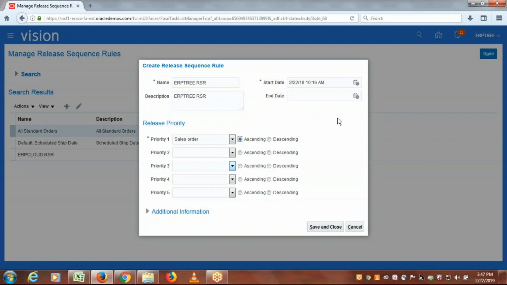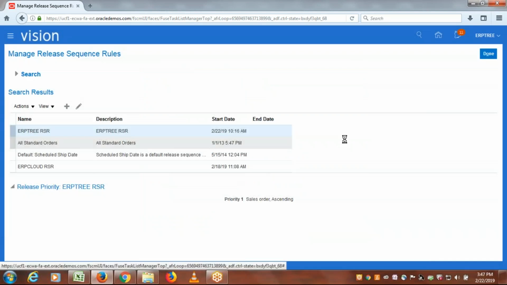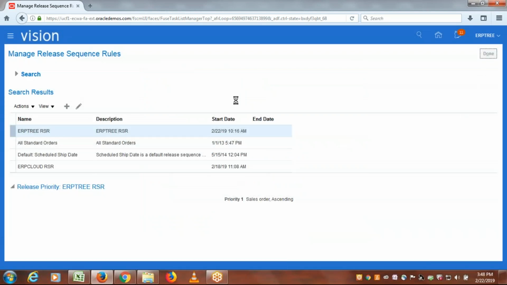Okay, so I'm just specifying the sales order. You can say just ascending, and other priority, if not sales order based, what is the other priority you can specify. These all priorities you can specify. So I'm just giving sales order base. Based on the sales order, it has to just release the lines in the picking process. Just say save and close. Just click on done.